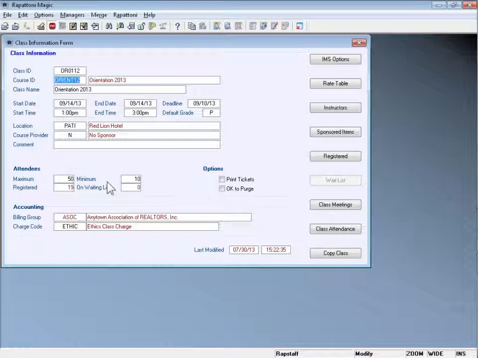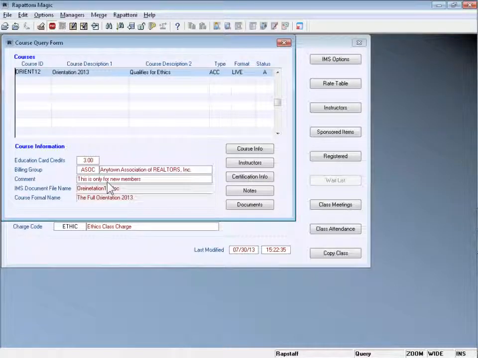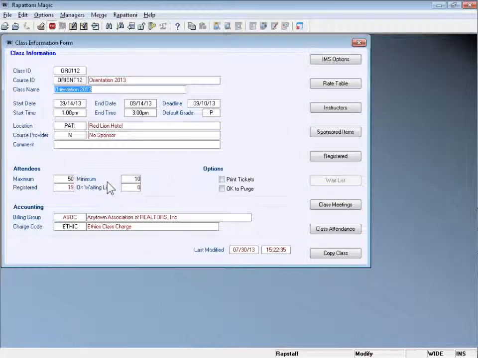The class ID needs to be a unique identifier, unique to this instance of your course. You'll zoom on course ID to link this class to its course of study. So in this case, we're having an individual instance of orientation, so you'll enter that as your class name. The next field is, when is this class? What's the date of it?